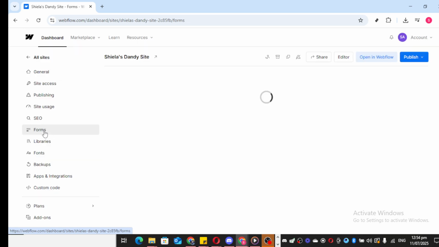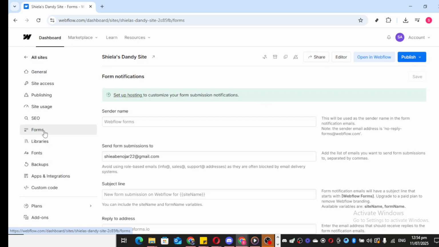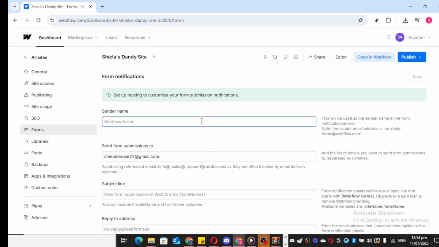It's important to personalize some settings to align with your preferences and requirements. You'll start with the Sender Name field. This is where you can enter the name that will be displayed on the form, presenting a professional and clear identity for your form submissions.